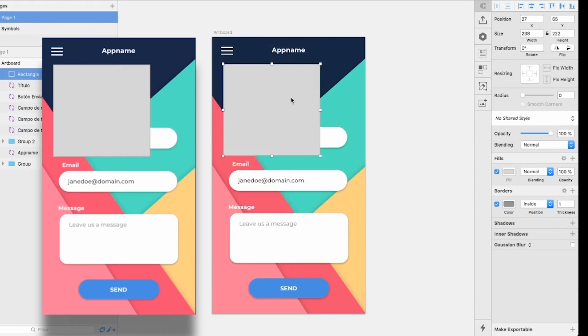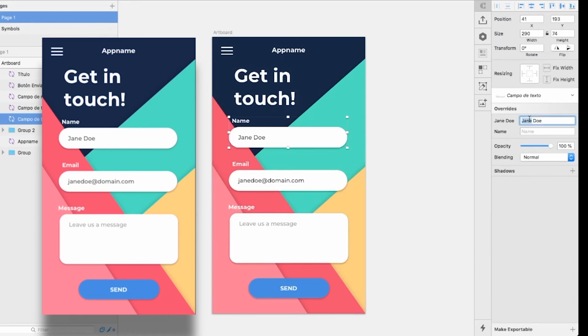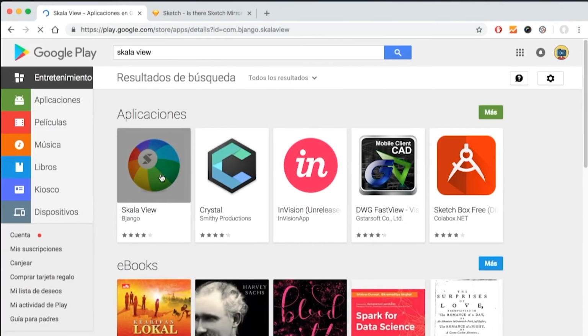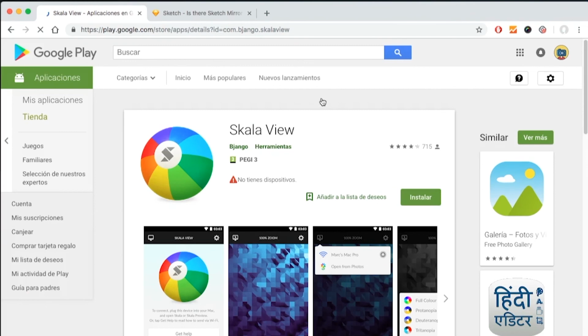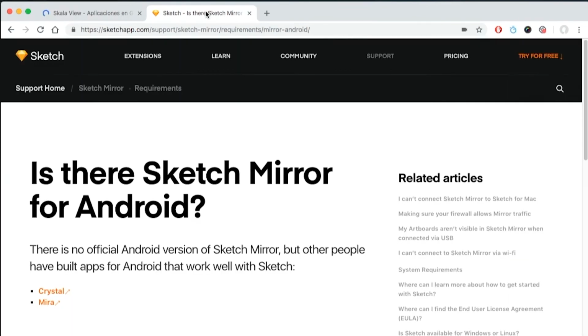So I inserted a rectangle, and when I move it on the artboard, the changes are automatically applied on the device. For example, let's try with a text. See? It also changed on the device. So it's a really useful application. Alternatives for Android are Scala View, and the Sketch website suggests Crystal, an alternative to Mirror that works similarly.